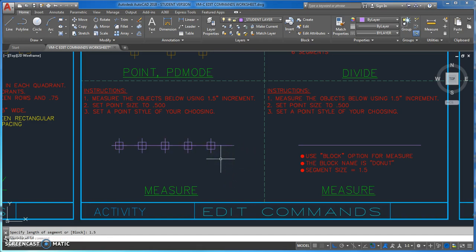So the measure command, based on which end you pick, begins to measure segments that are the length that you told it. And in this case, it's 1.5. So when we get down to the very end, we don't have an equal little spot sticking out here like we did in the divide command, because we're asking it to measure a specific length, not just divide it up into so many segments. So that's the measure command.